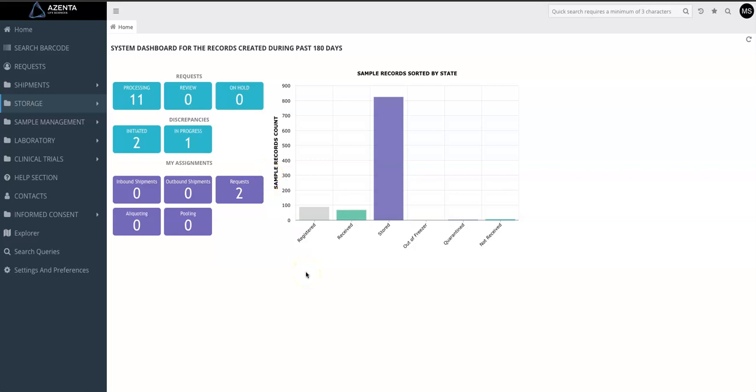Welcome to Azenta Limfinity Biobanking LIMS. In this video, we will be discussing how to view the storage hierarchy, create new container types, and create new freezers. The storage hierarchy can be found under the Storage Quick Link folder.